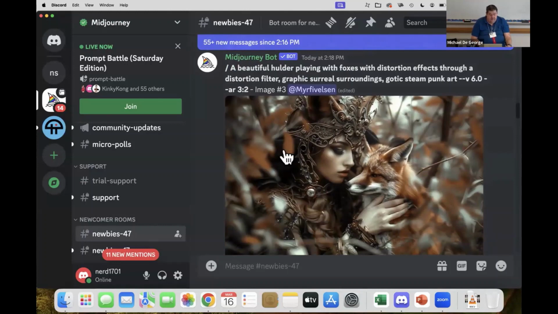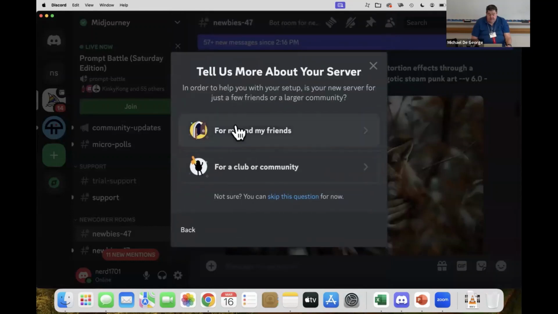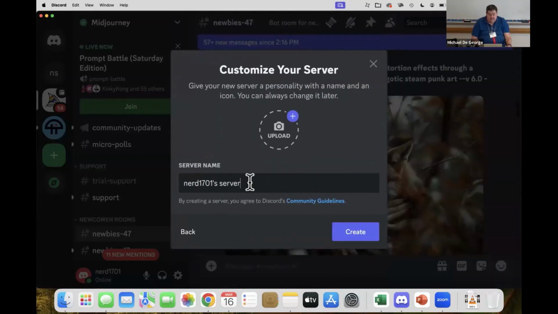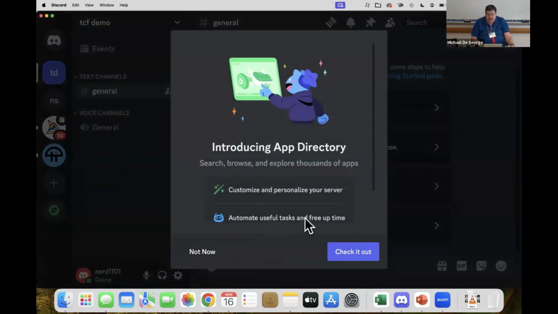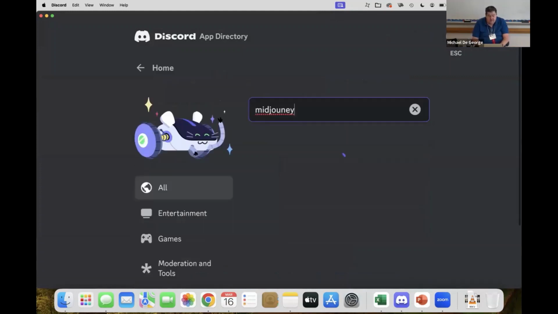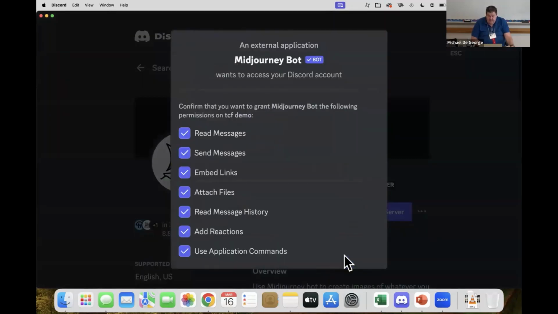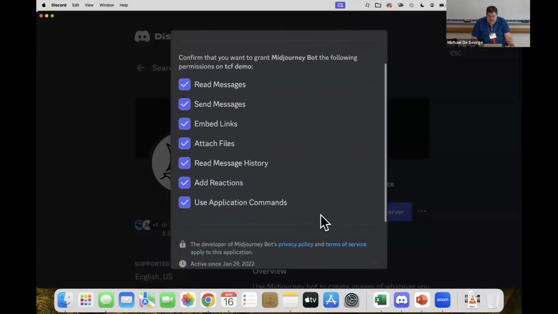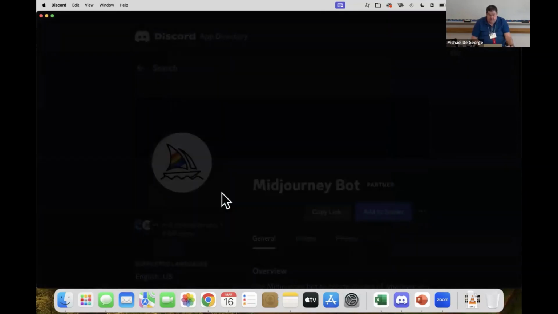To create a server, and I already have a server, but I'm going to create a new one. This is for me and my friends, and I'm just going to call it TCF demo. And it's created. Now I come down here and say, add your first app. Check it out, this is the easiest way to do it. Just Midjourney, and it's right here. Click there. Add to server. Continue. It has a whole bunch of permissions I give it, and I authorize. And again, am I human? Like I said.